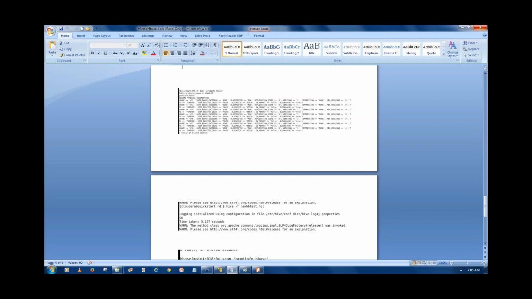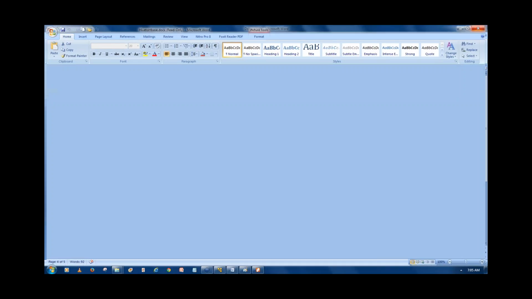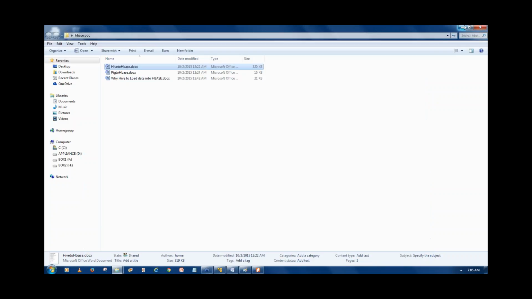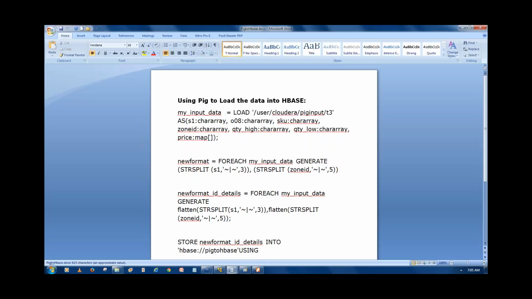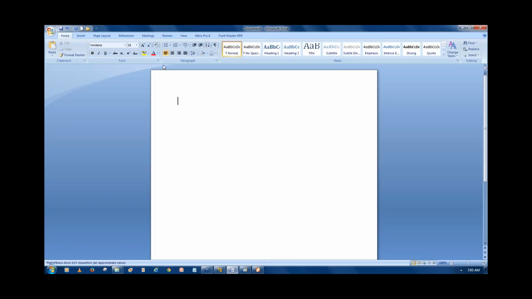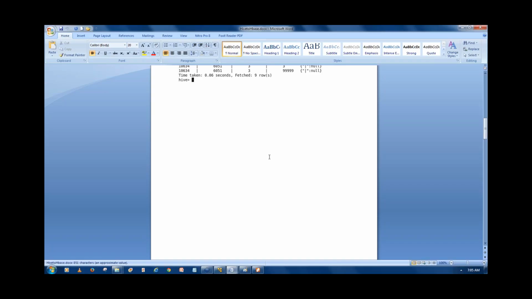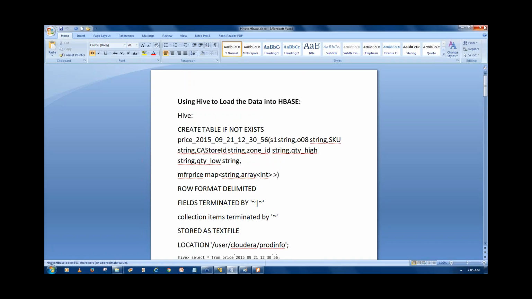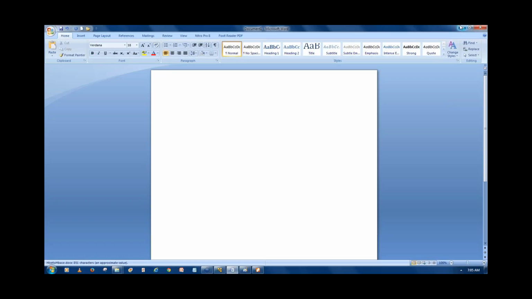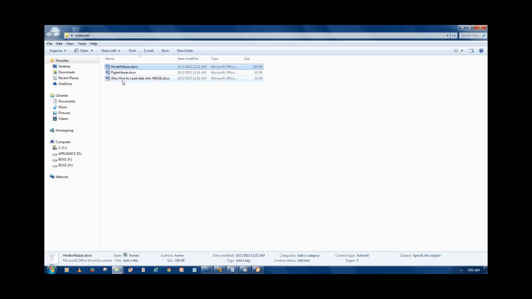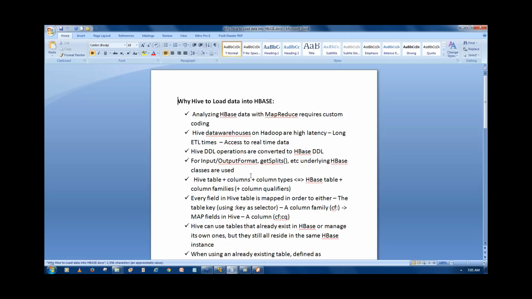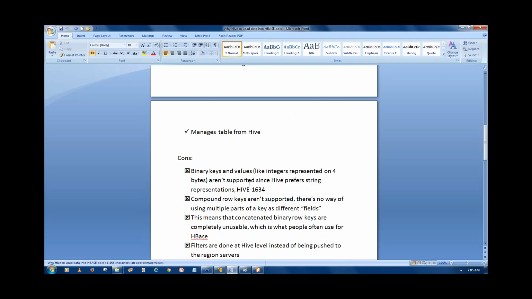My sessions are role-based sessions. I'll teach you what roles you have to do every day. I'm going to teach you how you load the data to HBase using Pig, and how you load the data using Hive to HBase. I'll teach this in the respective session when we are discussing Hive, Pig or HBase. This is one of your jobs to do every day.